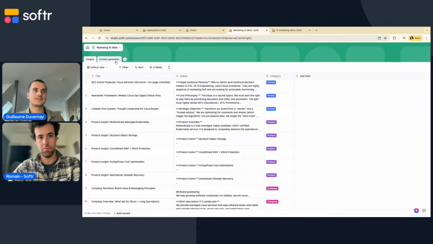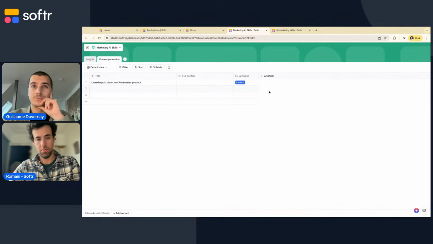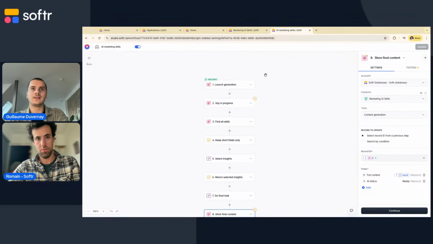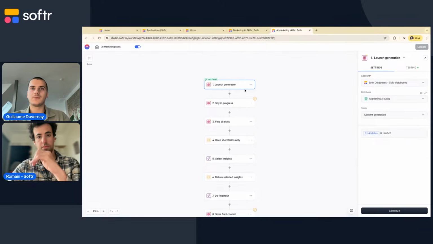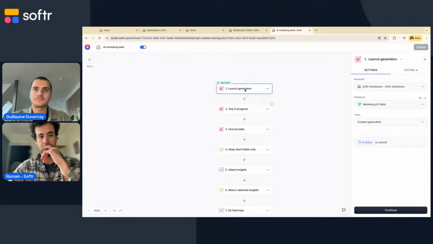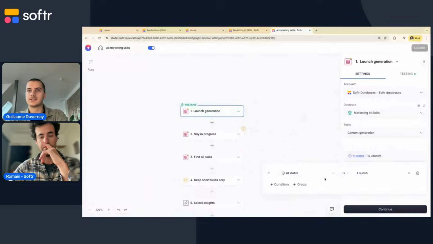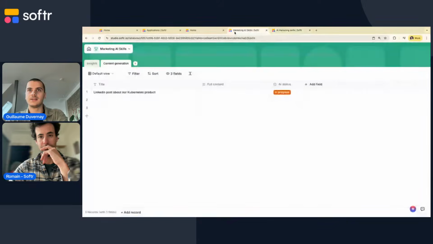So I created, and let's see, I think I turned it on. If I hit launch as a status now, it should start my workflow, and now it's in progress and it will work on that. But basically how I did it is, the trigger of my workflow, let me just make it a bit bigger. The trigger of my workflow is the AI status is launch, which is what I just did right here.